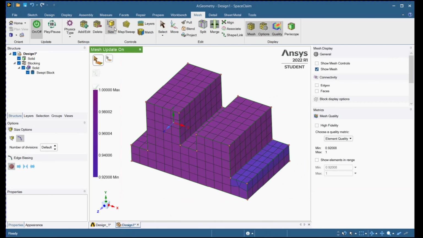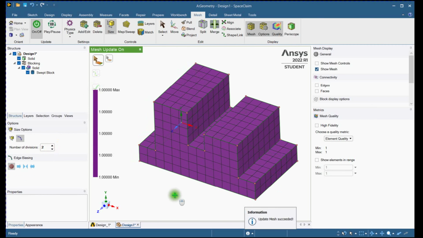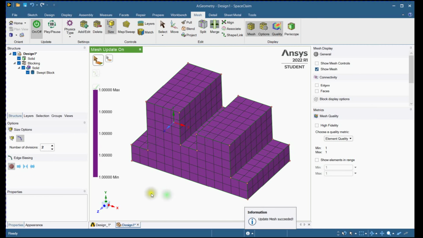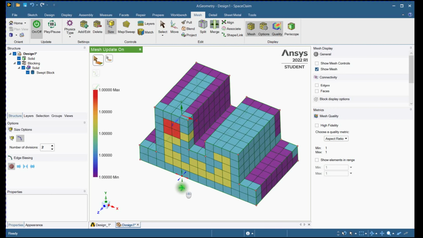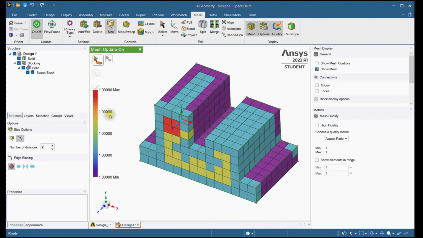Click on size option. Select edge. Reduce number of divisions to 2. And click on green tick mark. Mesh has been updated. We have achieved high mesh quality. Check other parameters also. Quality is improved.